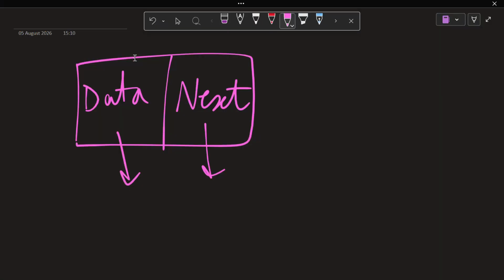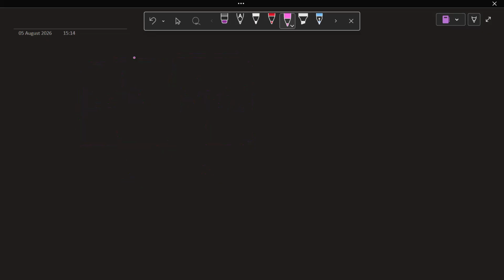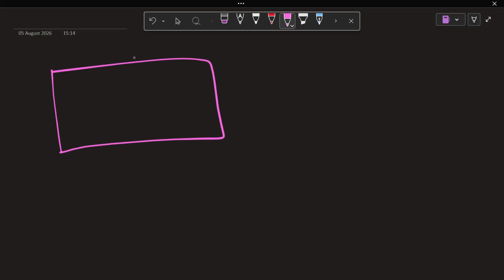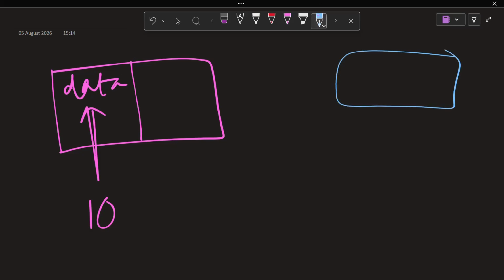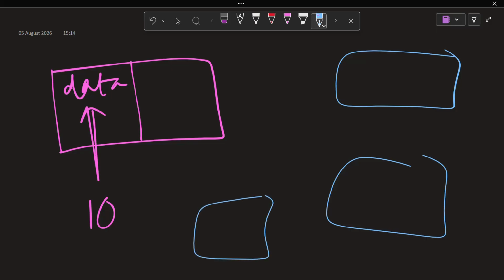If we understand it using a diagram, suppose we have created this node and it has a value for data. For example, we say 10. So we have this data 10. And now we don't know where the next node is, maybe this one or anywhere in memory. So we simply write null here because we don't know the position right now.